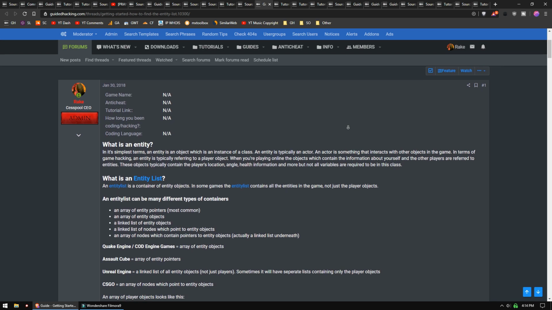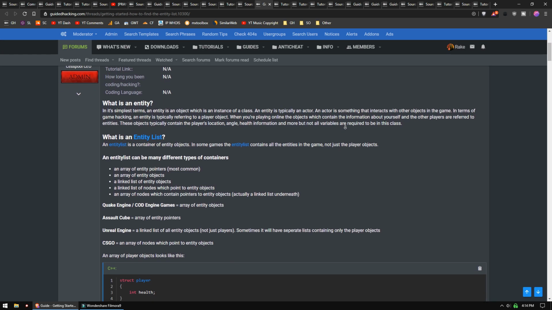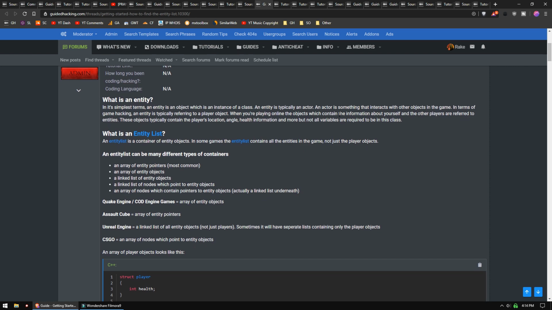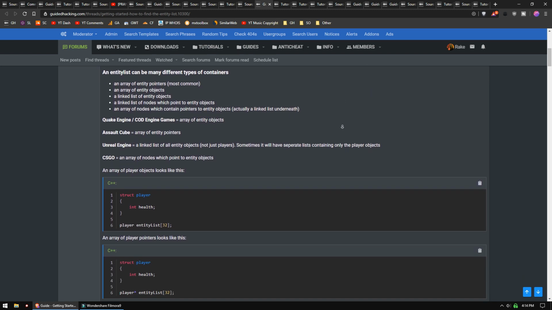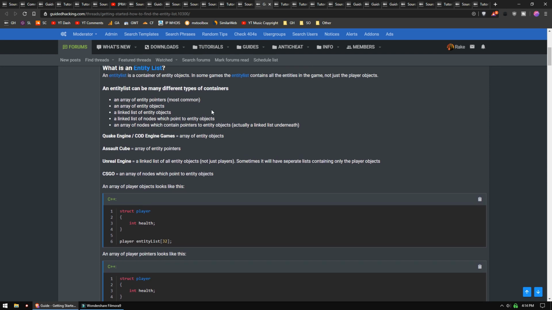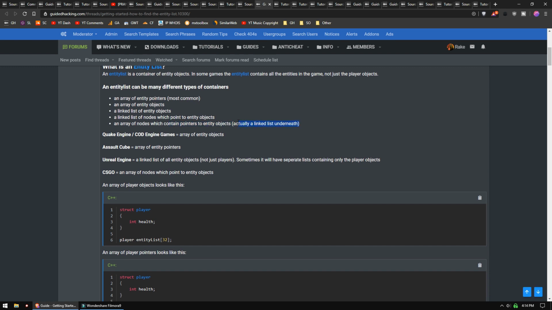Very important tutorial. Everyone wants to know this, and we have videos for Assault Cube and CSGO. I go into a little more depth about what it's like finding them in different games. There's basically 1, 2, 3, 4, 5 different ways that an entity list can be, right? It can be an array of entities, an array of entity pointers, a linked list of nodes, which then point to entity objects, or an array of nodes which contain pointers to entity objects. This is like what CS:GO is, right?